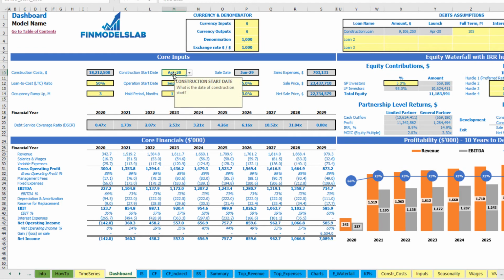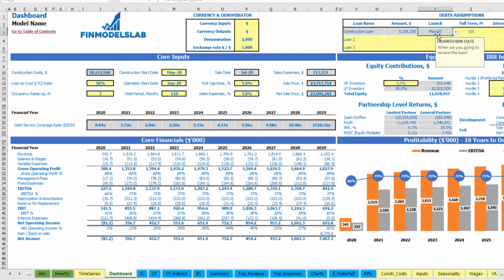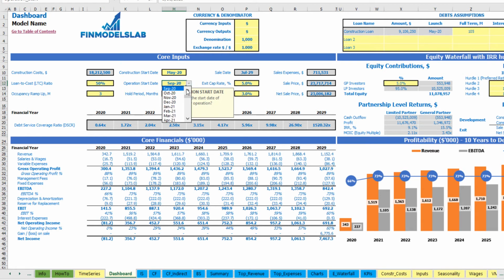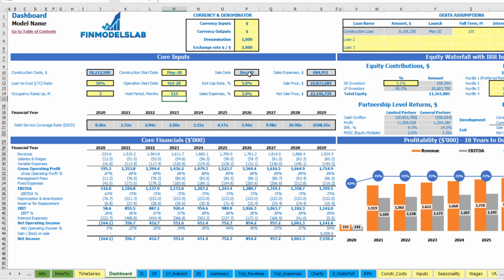The next step is to set up the construction start date, for example May 20, and it will drive the construction loan launch as well. The operation start date means the first month when your business will start generating revenue, for example October 20. Hold period, for example 115 months, will drive your sale date, which is the construction start date plus 115 months. In this case, this is December 29.